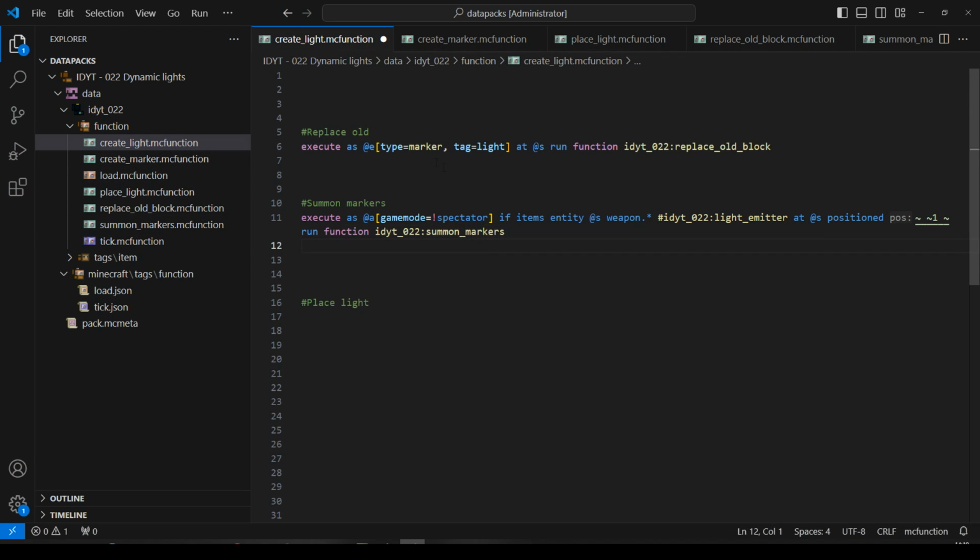Okay, there we go. So, first of all, we replace all the old blocks. Then we say, well, has that player got a light emitter on them? If they have, we'll run at their head the function summon markers. And now we'll place some lights.